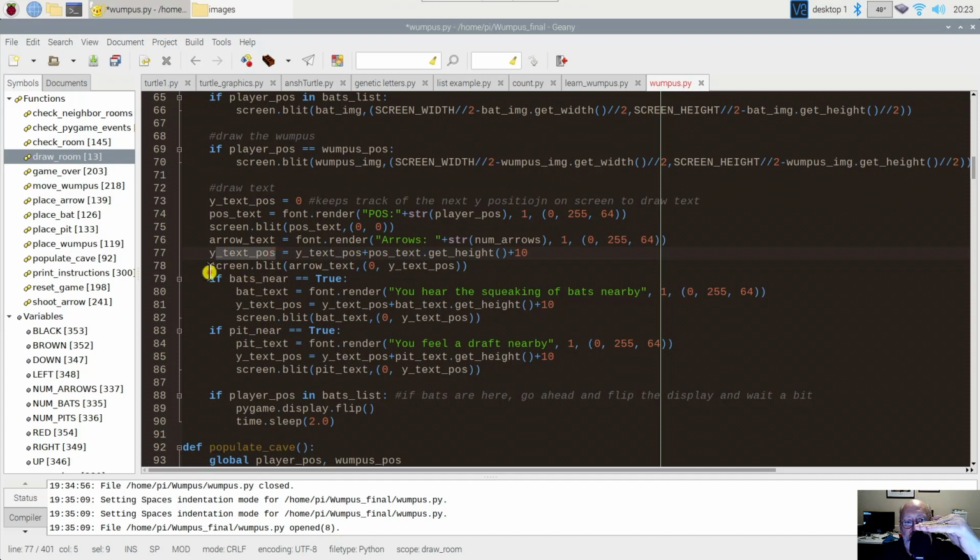And so we're going to say screen.blit, arrow text 0, that's the X. We want all the way to the left. And then Y position text, we're going to move down. Now, we're going to do the same thing. I'm not going to go over all of it. If bats are near, we're going to do the same thing, only we're going to say you hear the squeaking of bats nearby. And then we're going to draw that. We're going to reset our Y position where we're going to draw a little bit further down.